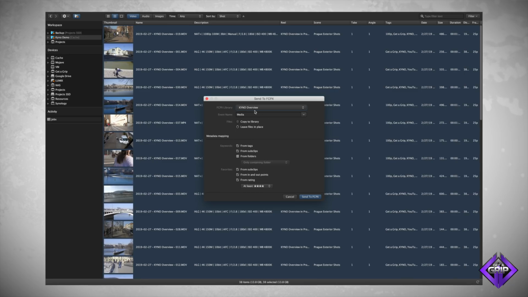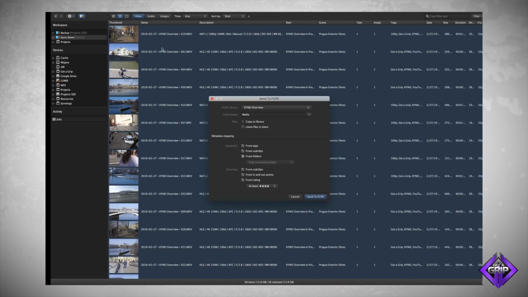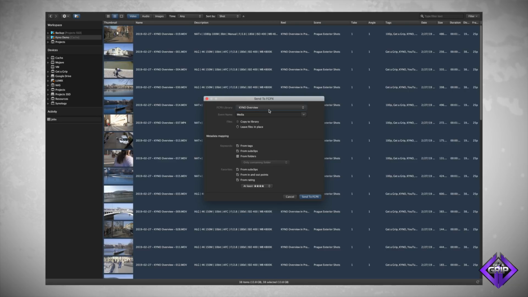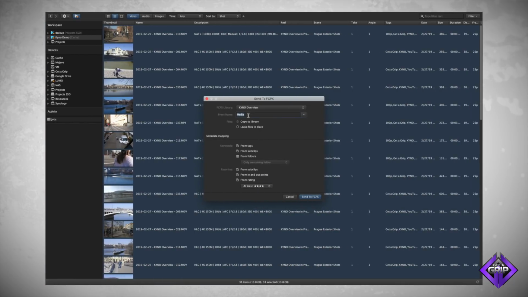And here, I'm going to choose to which library my media is going to go. The name of this library is Kyno Overview, so I already have it selected there on the top. And what's the name of the event that I want this to go to? I already have an event called Media, so I'm going to say go to Media. I want the files to live in place.